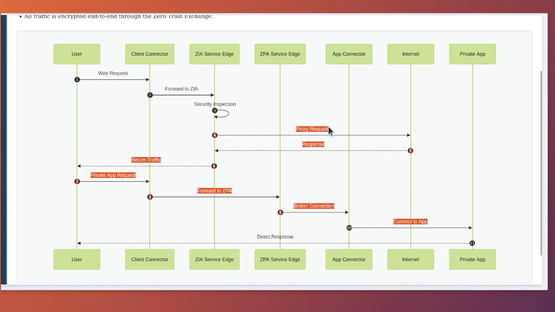Return traffic follows the reverse path. The destination responds to Zscaler, which performs any return traffic inspection, and then forwards the response back to the user through the established tunnel.